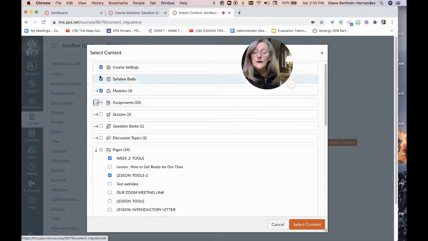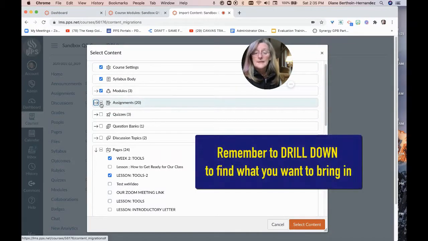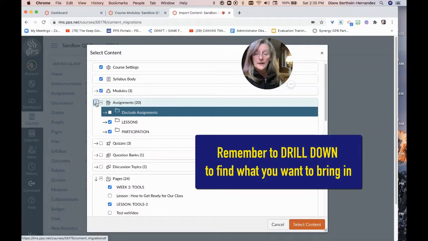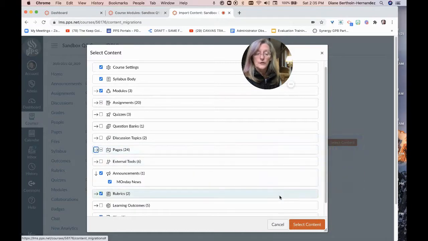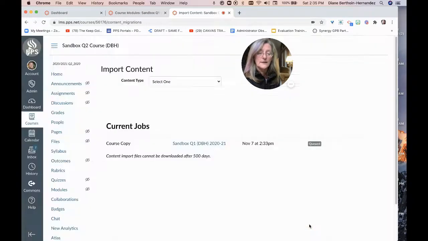Note here that the check mark means everything in that folder. So if there's a folder here, everything is being brought in. The minus sign means that there are just some of the items in that folder that you're bringing in, and completely blank means you're not bringing anything in from that course. So I'm going to go ahead and click on select the content. It's queued up, and it's going to now bring in all of that work. Again, I may have a few errors, and that's because I'm bringing it in from a sandbox and not everything is complete.